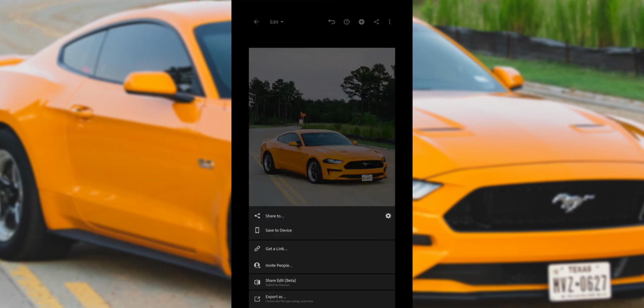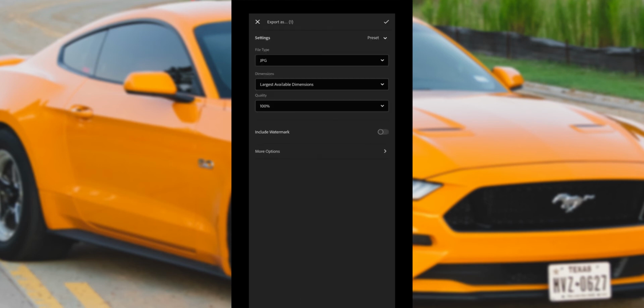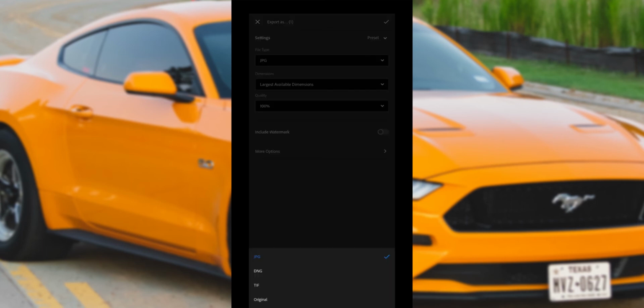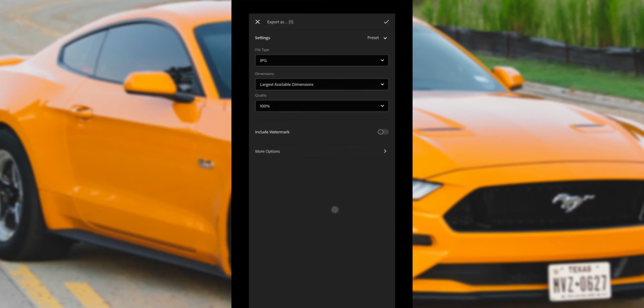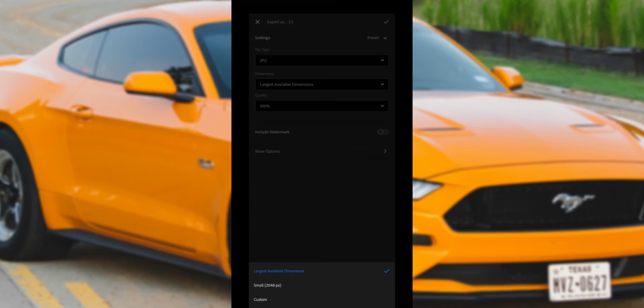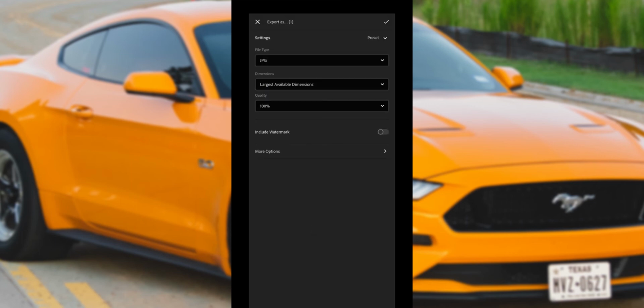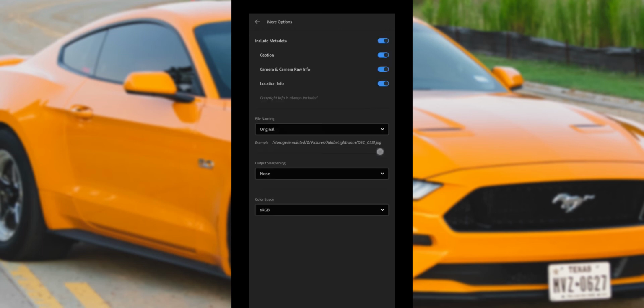This is the export settings that I use for Instagram. So as soon as you click up here on share, over here on export as, I like to leave the file type as a JPEG. Dimensions, largest available dimensions. I leave the quality at 100%. And also over here on more options, you want to make sure your color space is sRGB. This is the color space that Instagram uses.